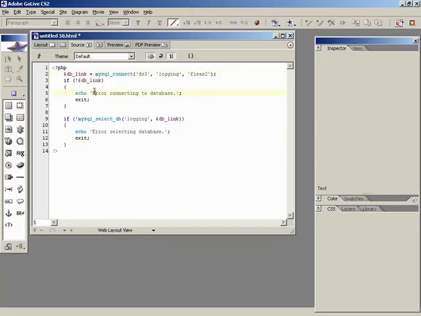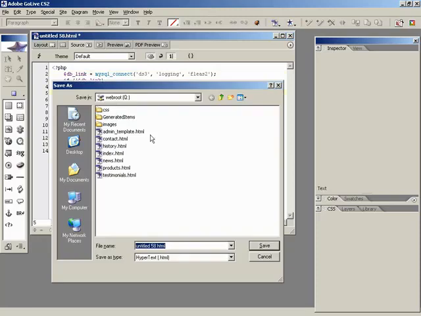So let's save this out. I'm going to save it under our logging web root, but I'm going to create a folder to store this in. I'm going to make an includes folder, and that's where I'm going to store it. That keeps it out of the way of all the other files. And we'll call this db.php.